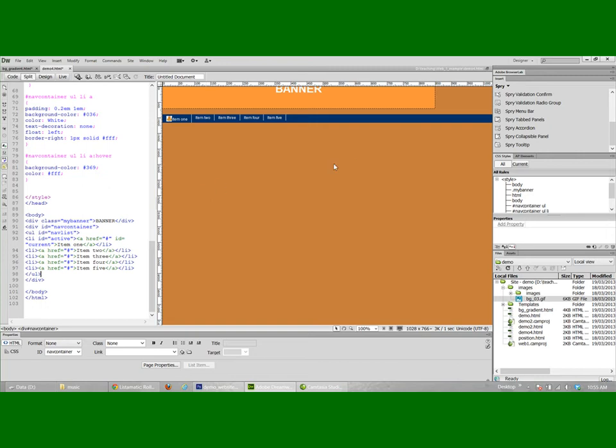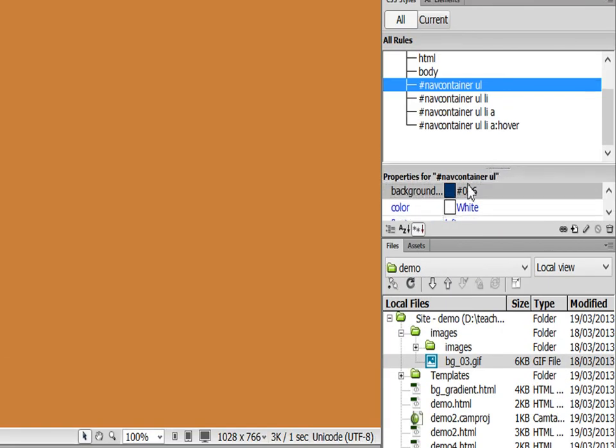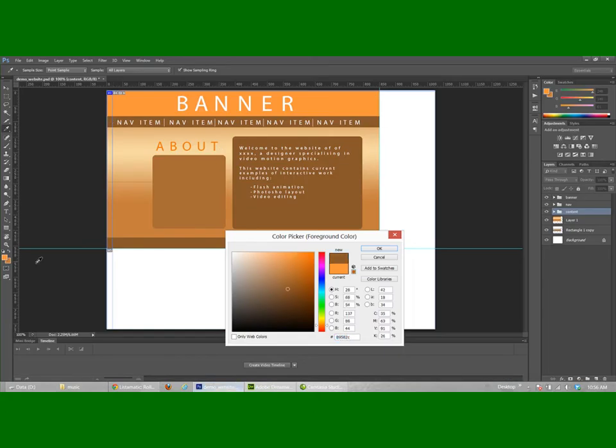So there you go. Now, it will take a little bit of time for you to become familiar with what each one of the styles is doing. So for example, this is styling the box that the list is in. So I can go and sample my color and grab it.